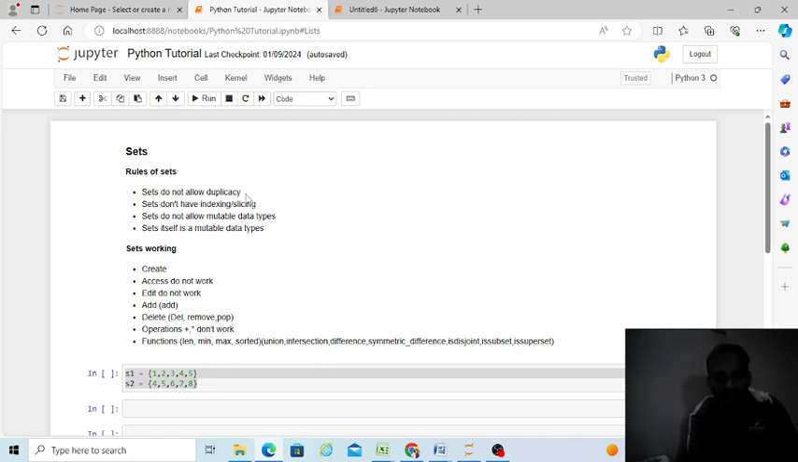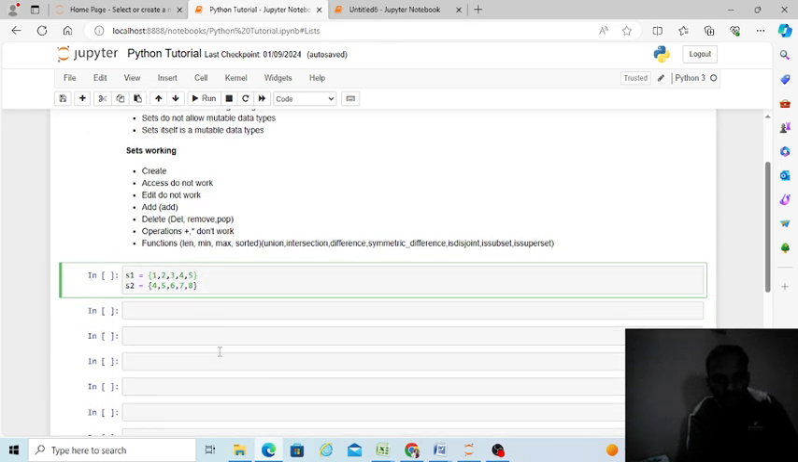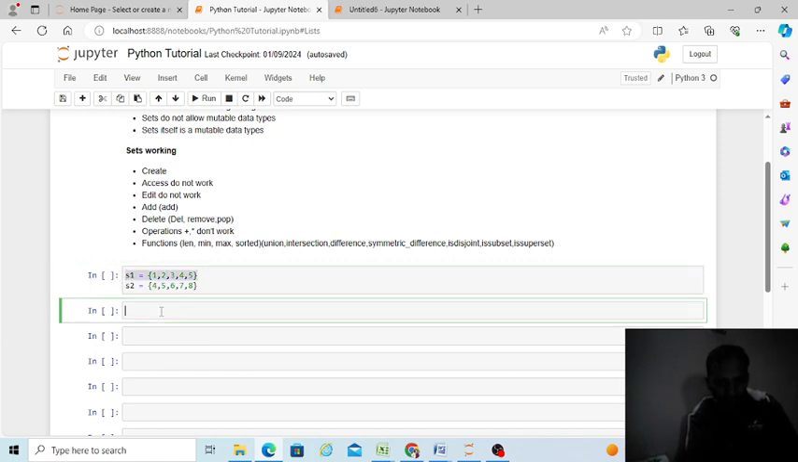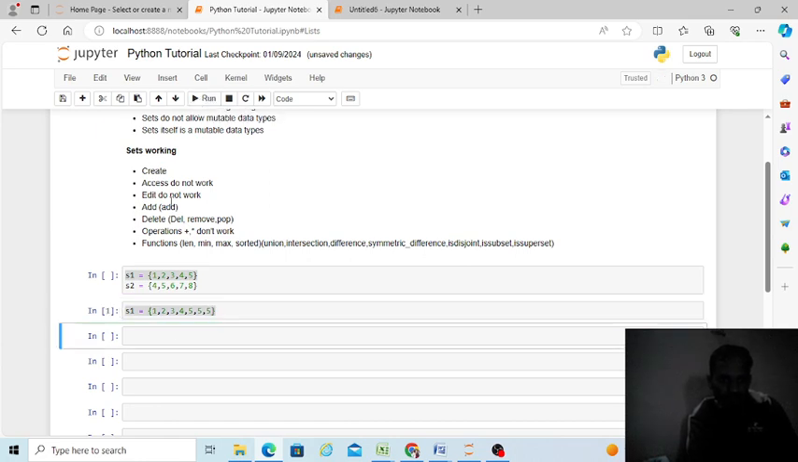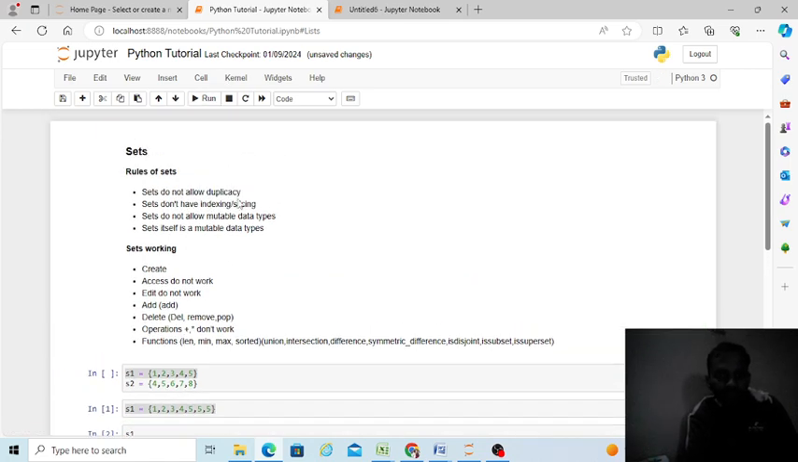First of all, sets do not allow duplicacy. If I create s1 and give the value 555, once the set is created it does not allow duplicacy. So if I press s1 now, duplicate values are being removed from it. So this is the first rule.